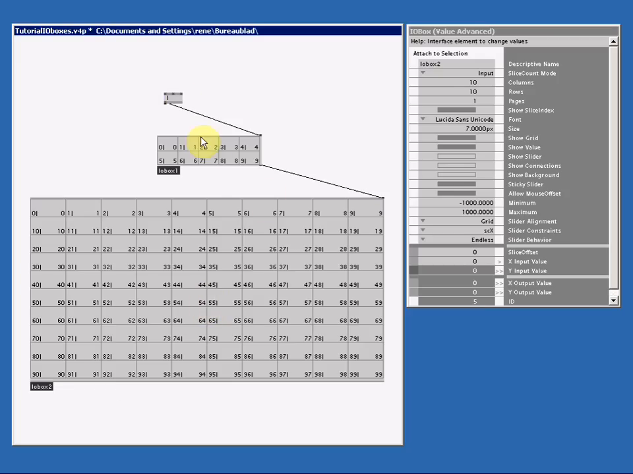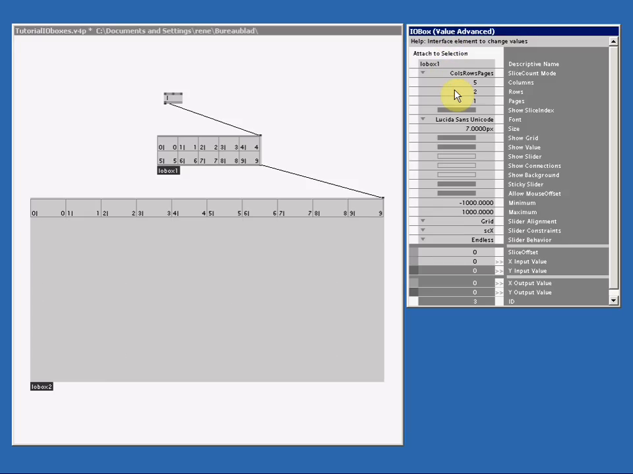Select IObox 1 again. You can see here it's IObox 1 that's selected. And change the slice count mode to ColsRowsPages. In IObox 1, nothing has changed. But in IObox 2, we now only see 10 slices. This is the difference between ColsRowsPages or input of the slice count mode. When an IObox is set to ColsRowsPages, it will only output the values that you can see in the IObox. And if you set it to input, which is the default, it will show you what you have set it to, but it will pass on all the data.